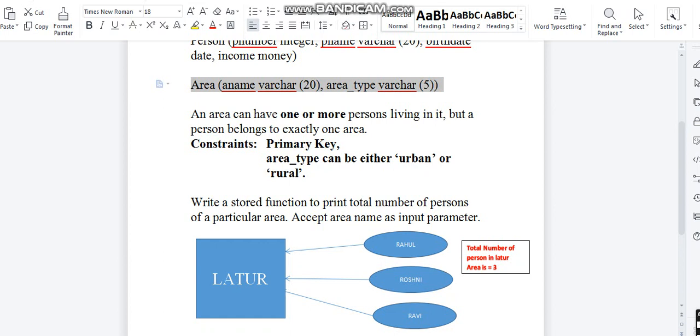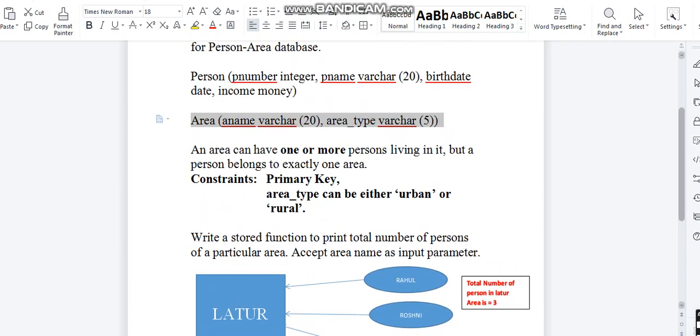We can say Rahul stays in Latur, Roshni stays in Latur, Ravi stays in Latur. That means in one single area there can be 3 different persons staying. But we cannot say a single person is staying at 2 different places or 2 different areas. This is false. That's why here we say one area, many persons. This is the relationship of this person and area database.